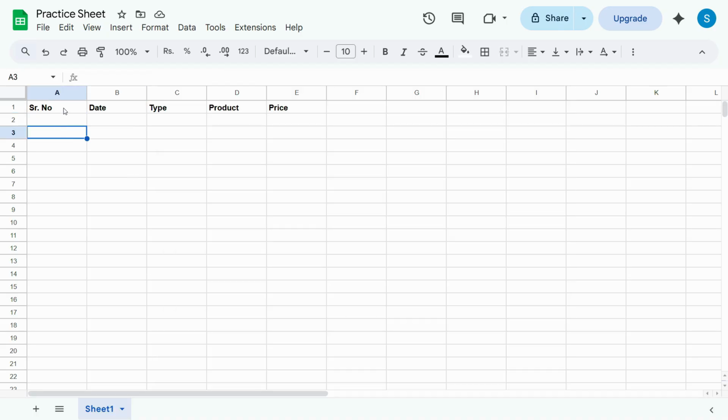So that's how you can set up the local regional settings in Google Sheets. Just try this by yourself and I will see you in the next one.